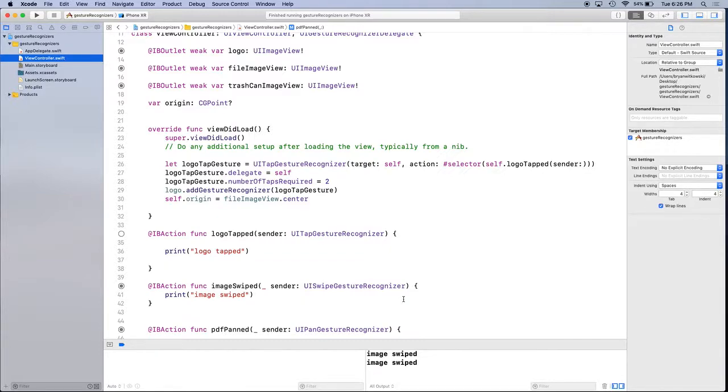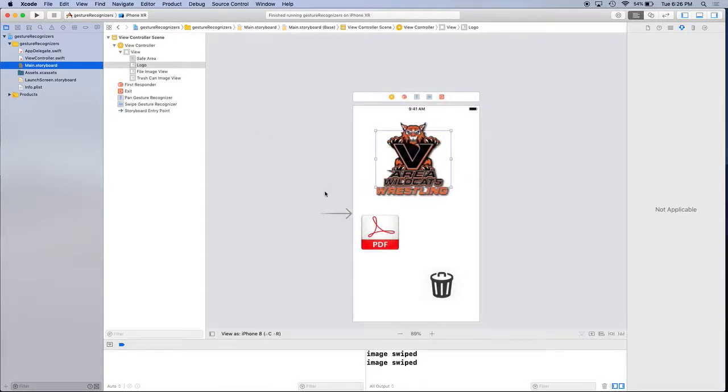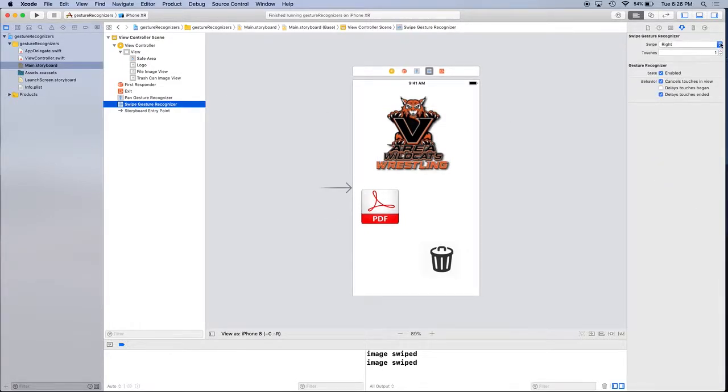How would you recognize swiping in the other direction? If I wanted to swipe in another direction, I'd go to the storyboard. I need a reference to the swipe gesture recognizer. I could change it right here, or I could set up an outlet to it, and then change it programmatically. So you just have multiple swipe gestures for left, right. Yep. Simple.